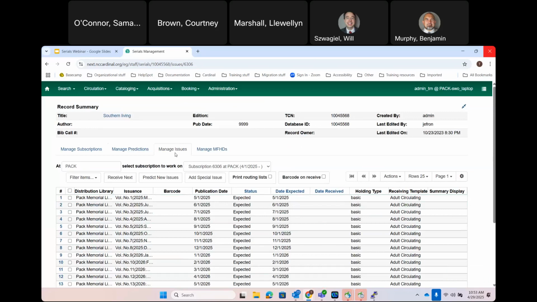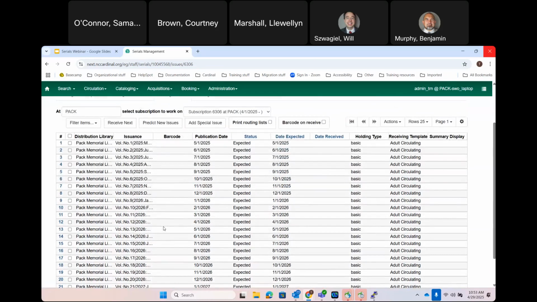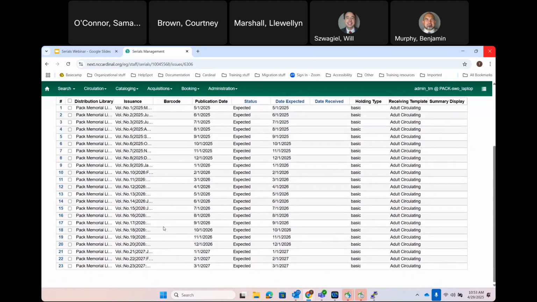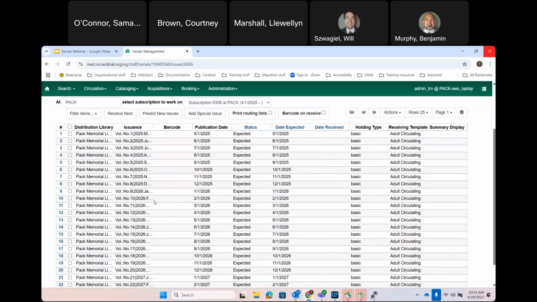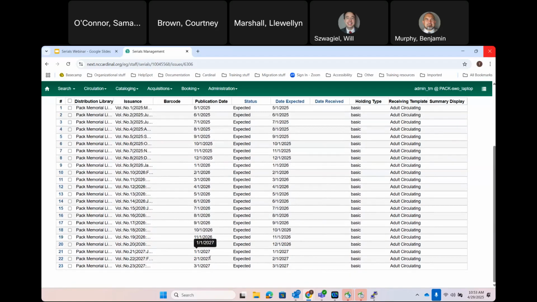See, it's popped me into the Manage Issues tab. I now have all of the expected issues. It's actually got me up to 23 because I've just created 12, but I already had 11. And then those will start on with May. That's the next one I can expect, and it just moves through. And because of how I've set it up, we've got it all the way out to 2027.